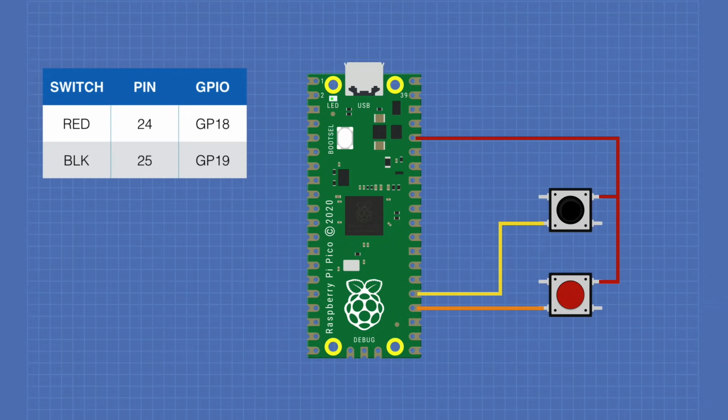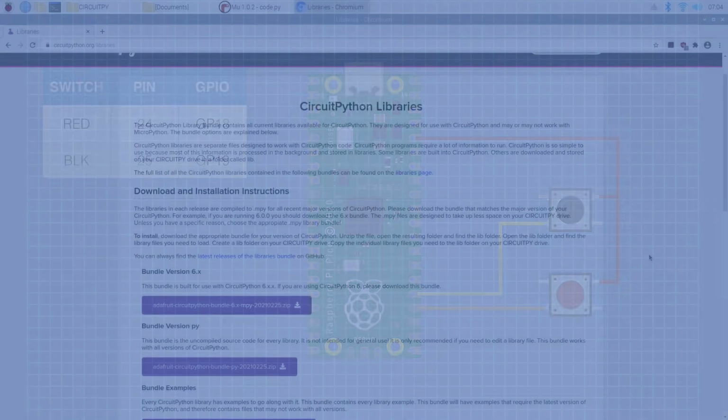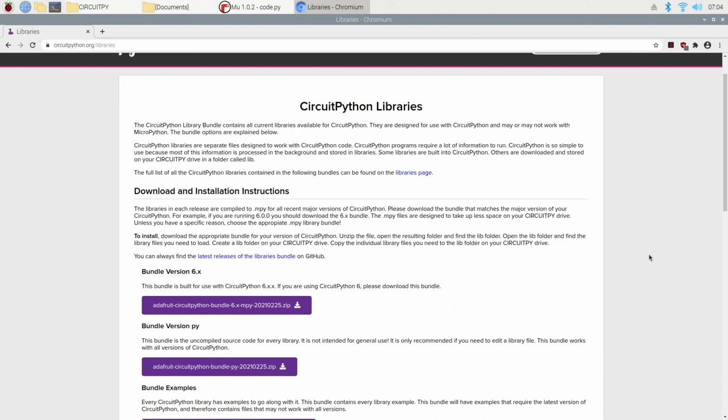Now let's take a look at the code we'll use in order to make it work. Before we begin, we're going to need to add an additional library to our CircuitPython setup. And so what we do is we go to the CircuitPython library page and we download the latest version of the library bundle, and that's this one over here. And that will download as a zip file, which we will then extract. Inside that, we will see dozens and dozens of libraries, but we only really want one, and the one we want is the Adafruit HID, or Human Interface Device Library, because a keyboard is a human interface device.